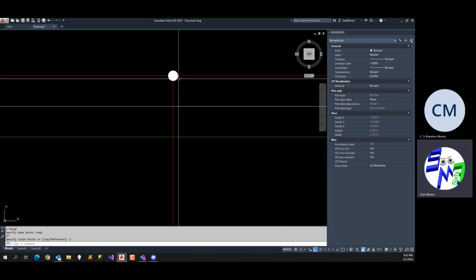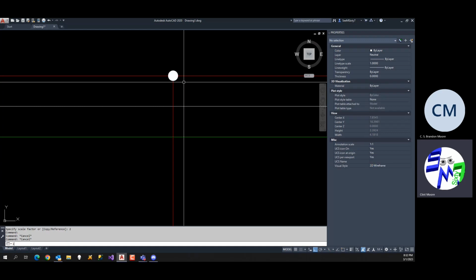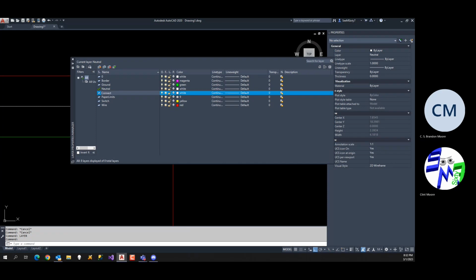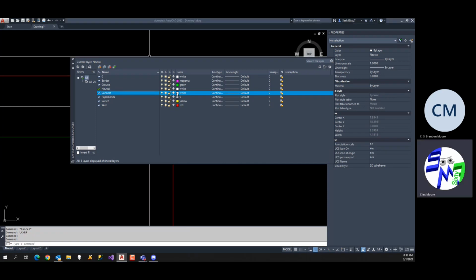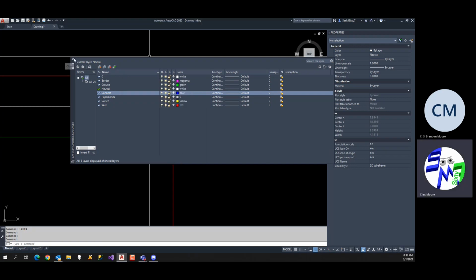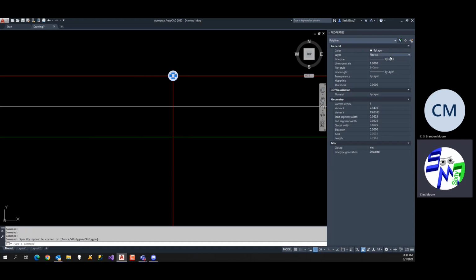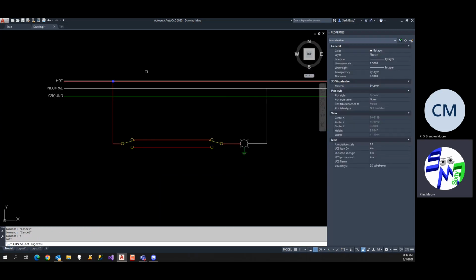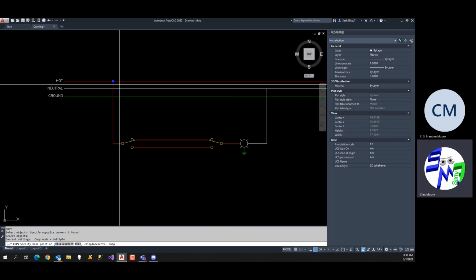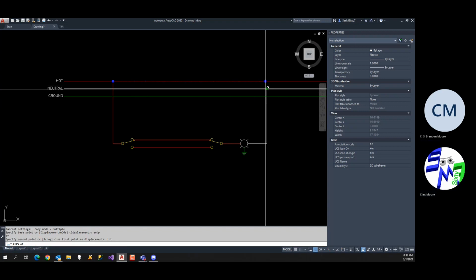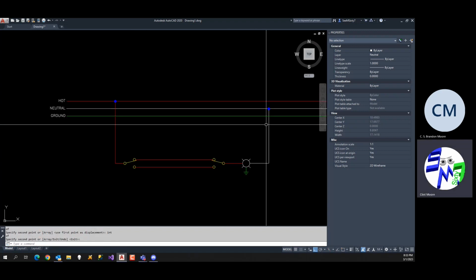Now I want this to be on a different layer. So I'm going to create a layer and I'm going to call that connect. Okay, for connection points. All right. And we're going to set that to go with blue. All right, pick OK. And we'll set that way. And I'm going to highlight that by windowing it. And I'm going to set that to connect. All right, so my connections will show up as blue. Now I need another connection from here to here. Copy from the endpoint of here to the intersection of here. All right, and there you have it.